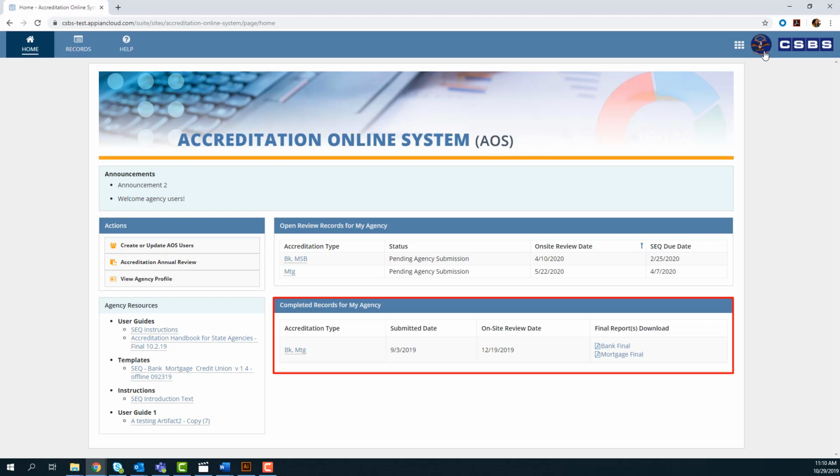For those who have completed an accreditation in Salesforce, all of the answers in your SEQ will be migrated over to AOS. To view what the SEQ looks like, open the record. Let's open the bank and MSB record.